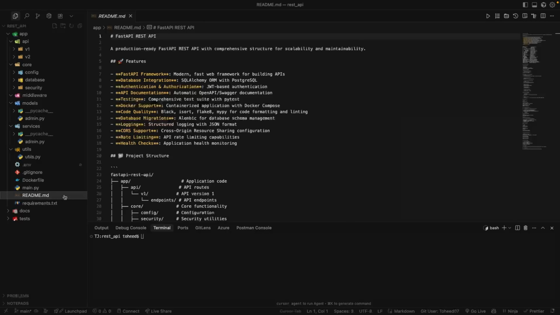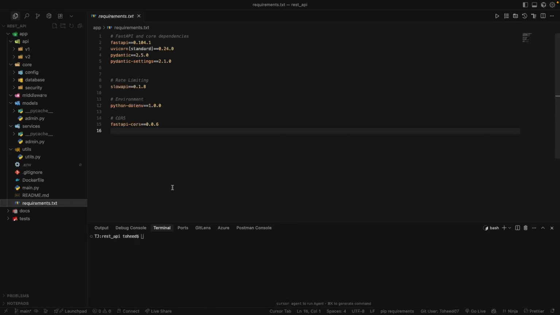Next is the readme. Readme is for our GitHub, so that whenever a user or someone comes to our GitHub, they understand what the code base is about, what the backend is actually doing. And last is the requirements.txt, and this is what is essential for our backend to run. These are all the modules that we need in order for our backend to run smoothly.